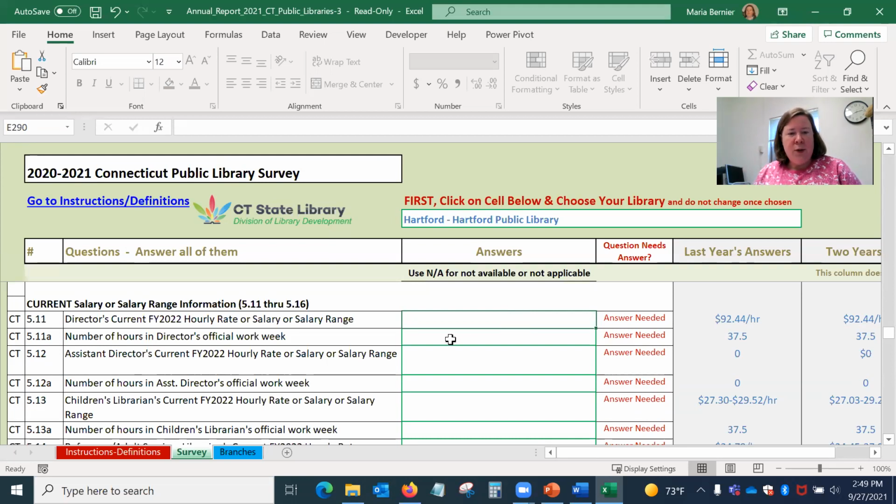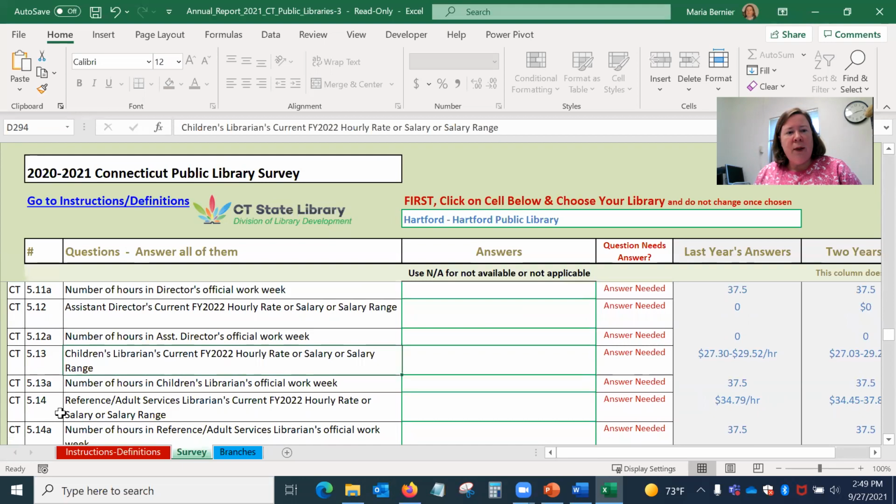And I do get questions about, say this one, the children's librarian rate or the reference adult services librarian's rate, because people will ask me, is that for the head of the children's department, the head of the youth services department, or is that a full-time children's librarian? And I usually say, I don't know. What numbers did you use last year? So again, leave some notes for yourself so you know how you came up with these numbers.